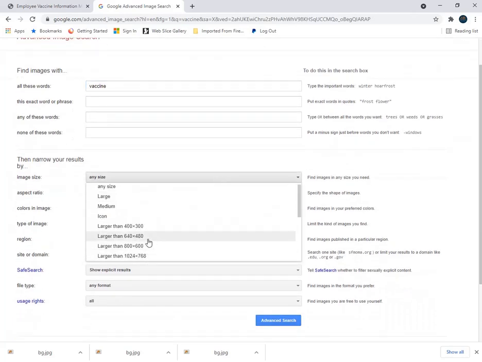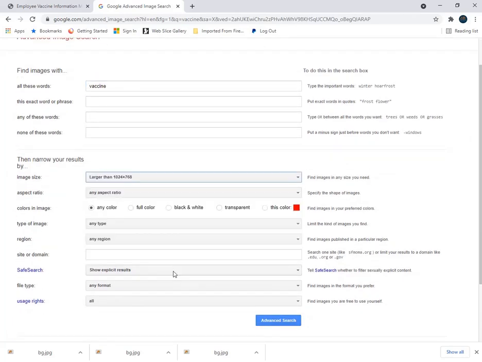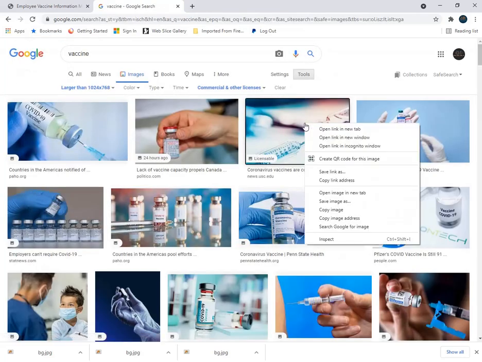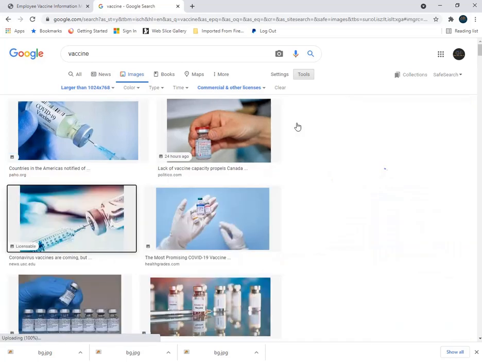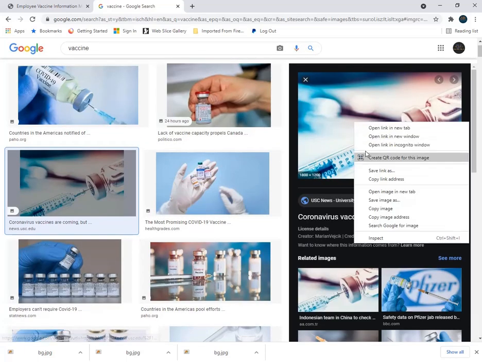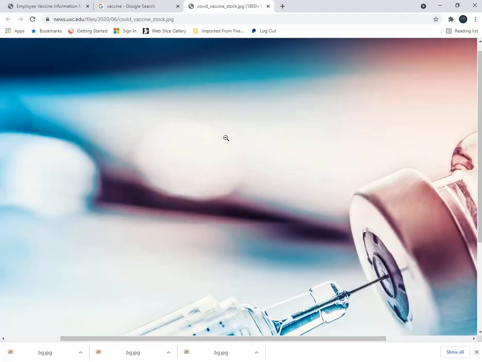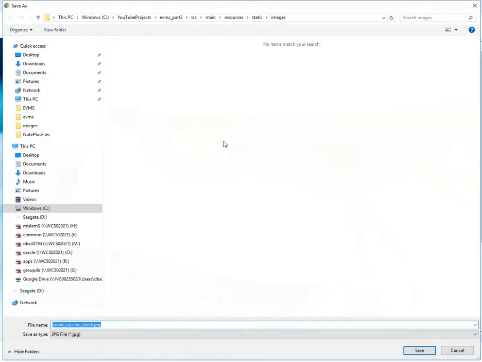And I typically like to go a little bigger than that size, and of course I want to stay out of trouble, so I can use it for free. Search for that. This one looks good. Let's click on that, and I'm going to right click, open image in a new tab. Yeah, it's a big image. Right click, save image as.